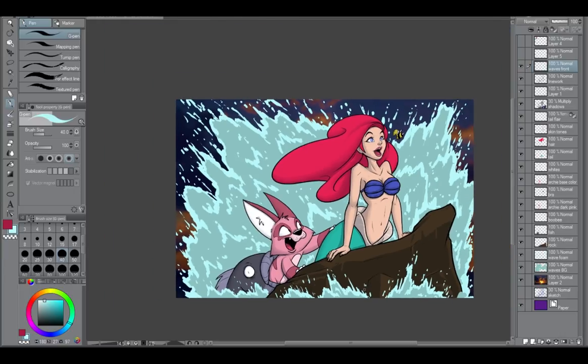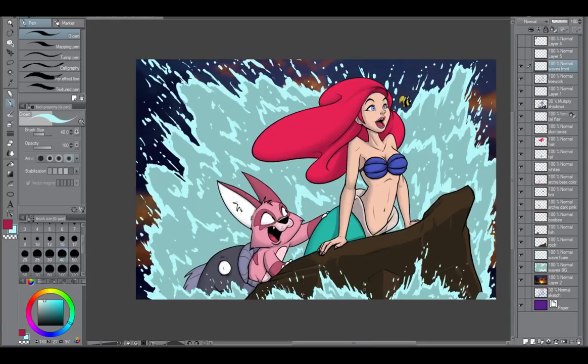All right, so I think we're almost done. We just need highlights, and that's it. So, hell yeah, the highlights. Highlights are my favorite part, like I said. I normally set them at the top layer, and I just choose white.